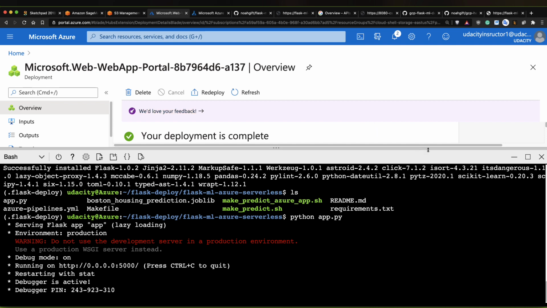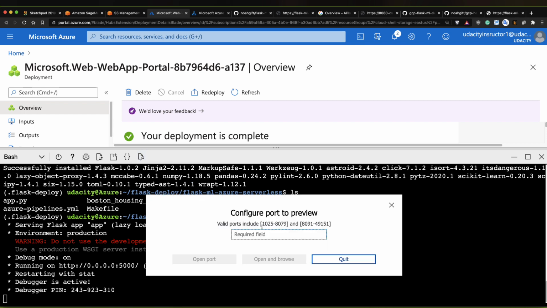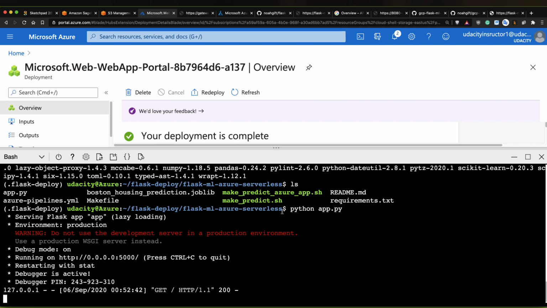And if I go to this thing, I think, yeah, web preview, it will let me just call the main endpoint. And so I think I can just say configure port 5000, open and browse. There we go. So we can see that I'm able to actually call that web server. So this thing looks like it's good to go. Now, how do I deploy this into production?